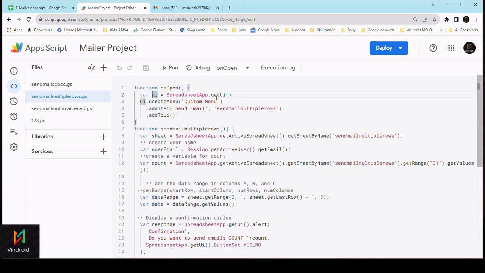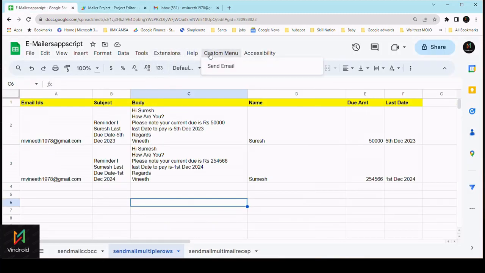So I am creating a variable called UI. From there I am creating a menu, and from that menu I am naming this menu. I am adding an item called send email, and I am calling a function called send mail multiple rows, and then adding it to the UI. So I hope this is very clear and very simple, and then you can add this custom menu into this particular sheet.